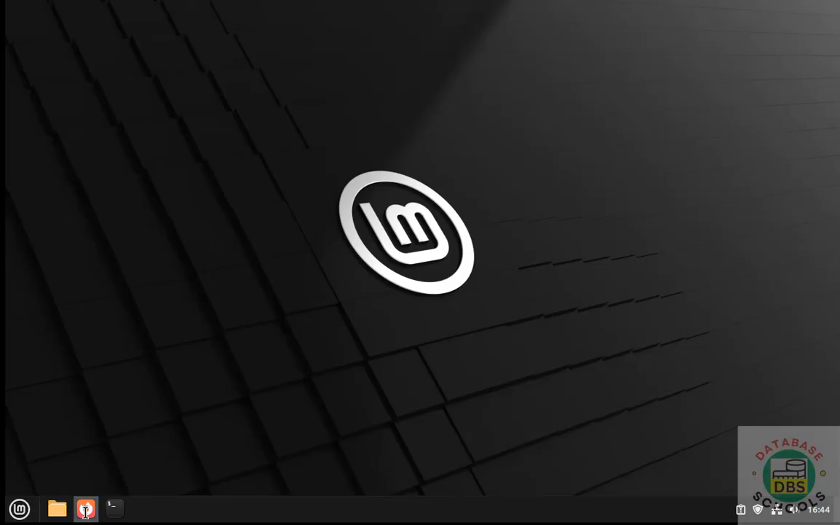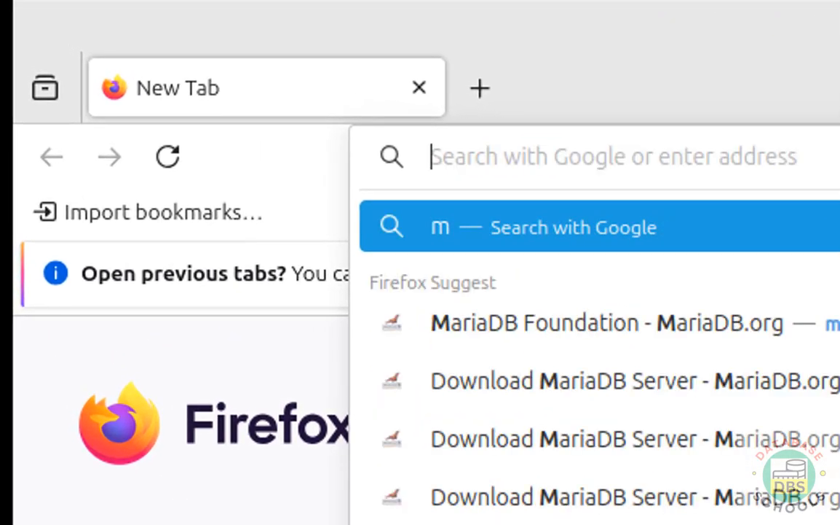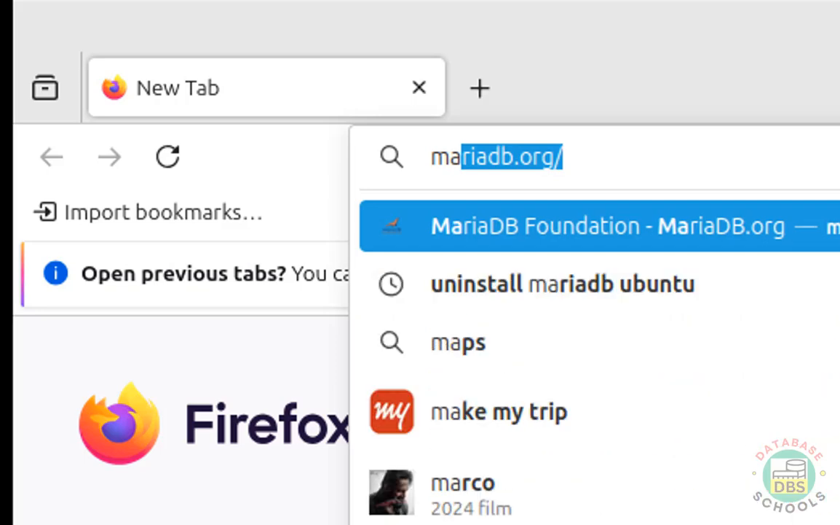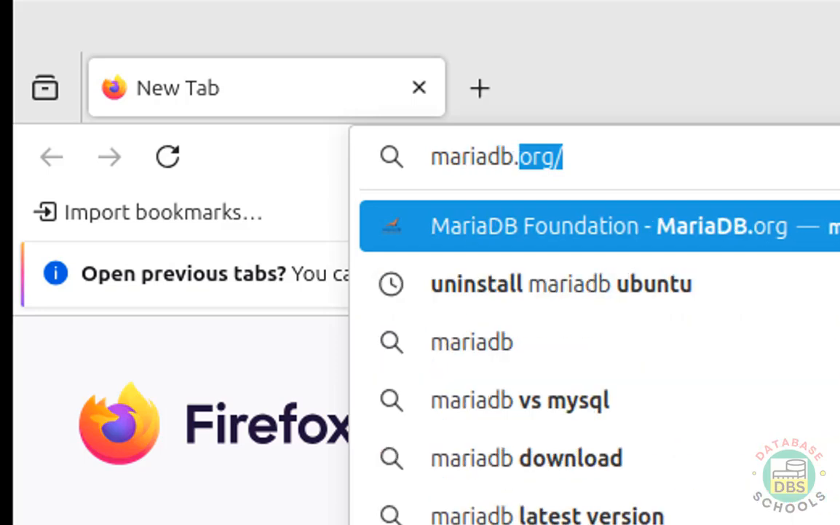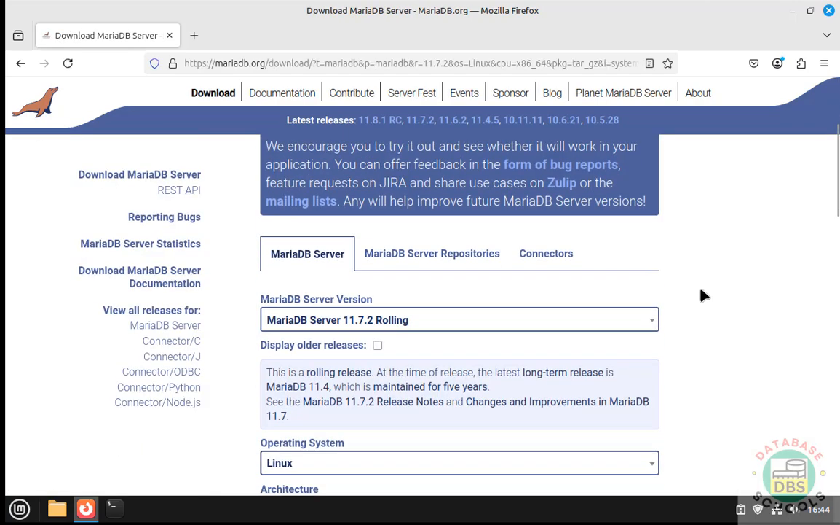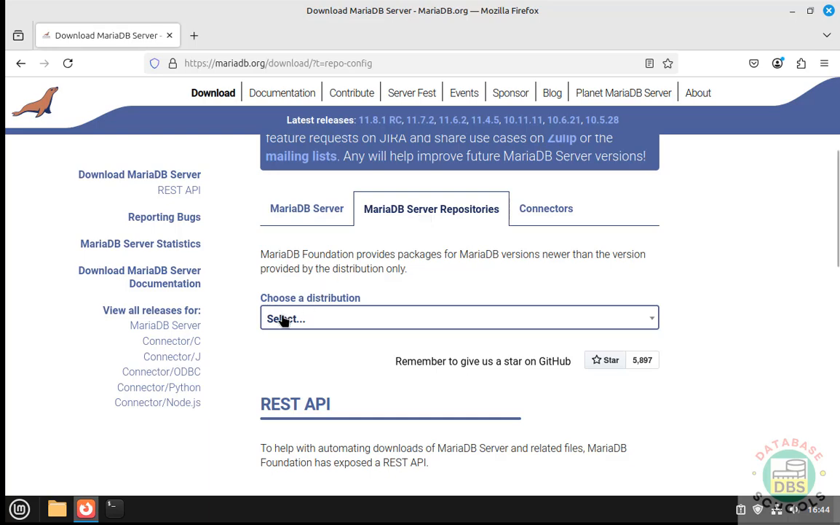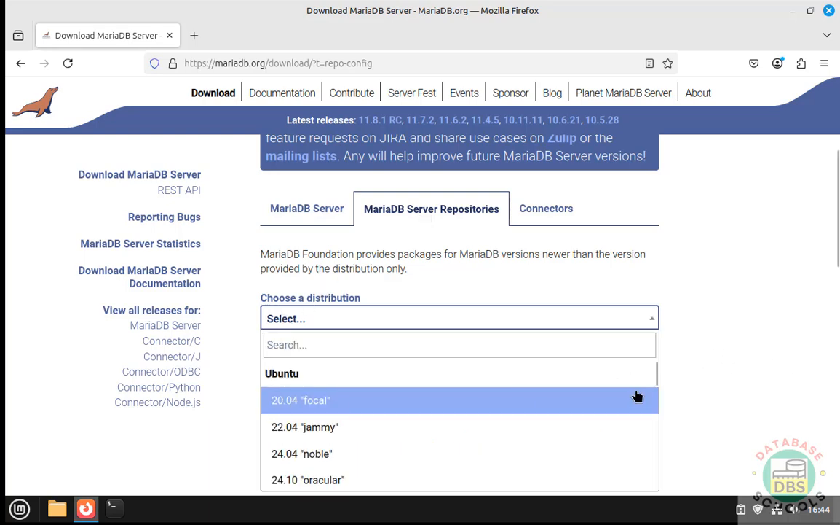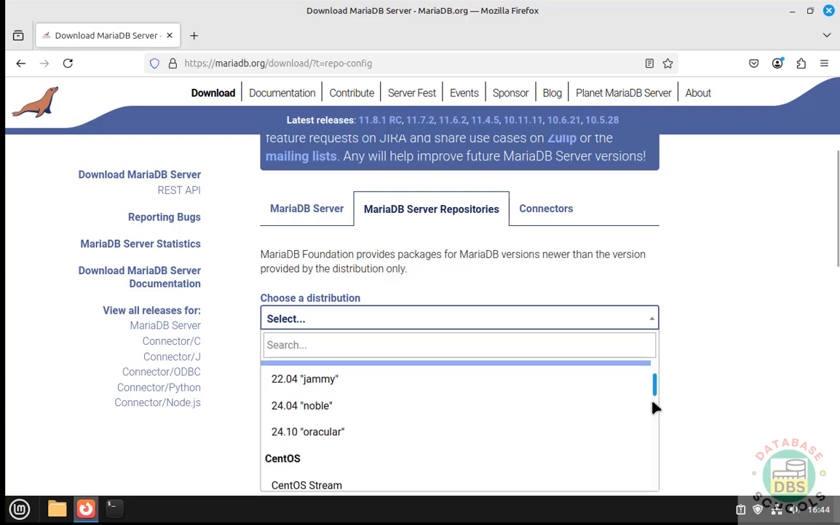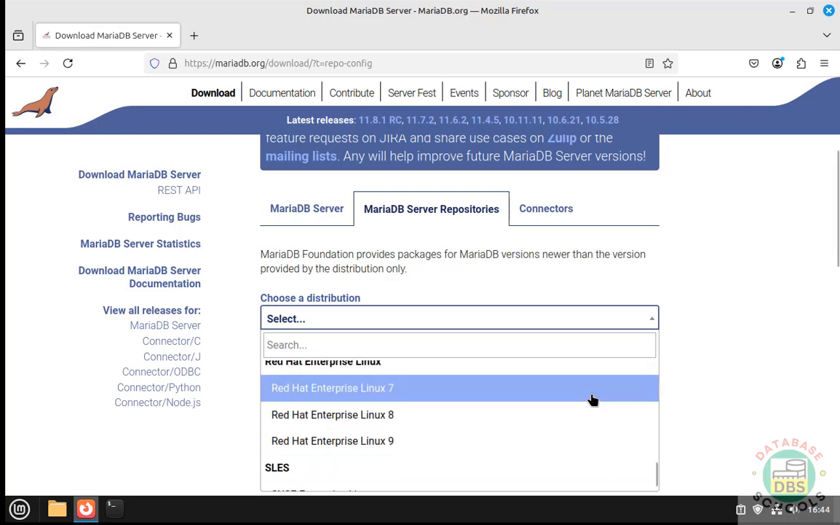First open any web browser, then go to the MariaDB official website, mariadb.org. Then click on download, then select MariaDB server repositories. Then choose the distribution. See here, in this list we don't have Linux Mint. Okay, so select Ubuntu 24.